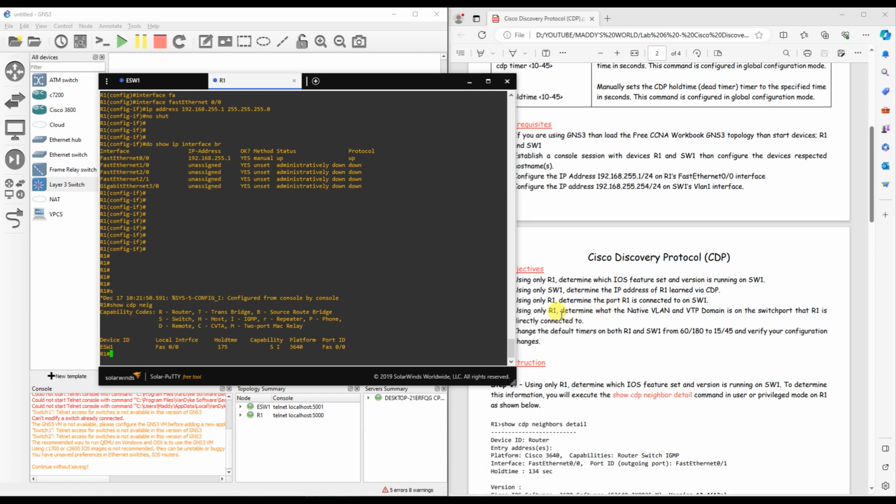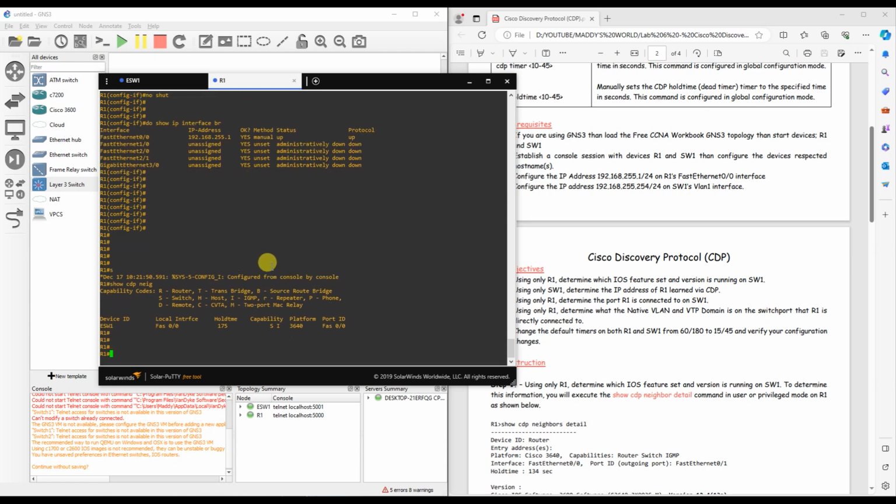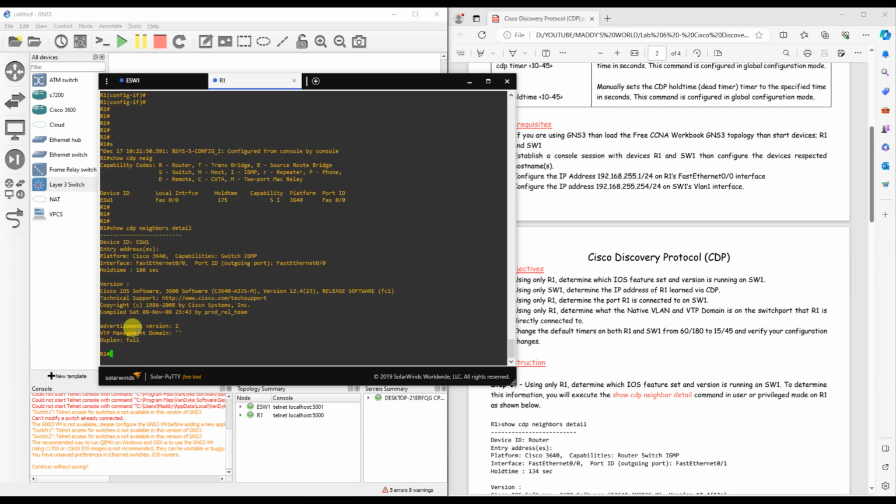So we need to determine the native VLAN and VTP domain which is configured on our switch using the R1 router. We are already on the R1 router. We will run that same command, CDP neighbor detail. You can see this will show you the management domain. What is our management domain? VTP management domain. Right now VTP management domain is showing null. We will configure the VTP management domain name, then we will verify whether the name is getting changed or not.